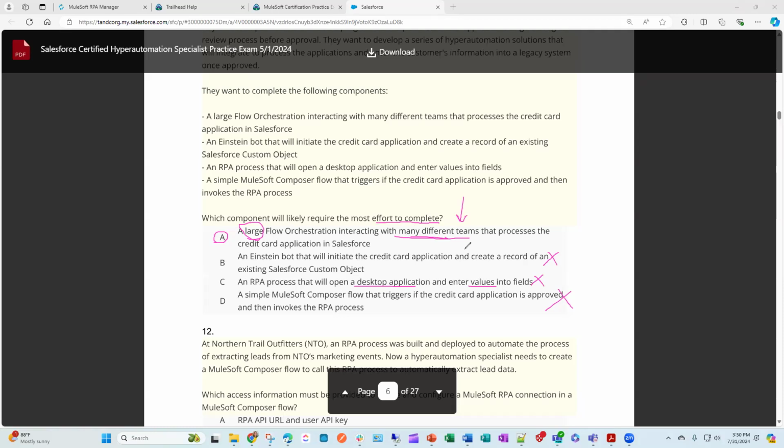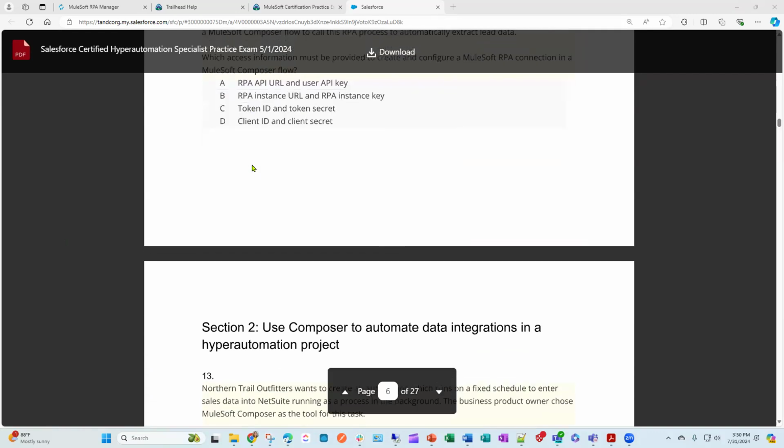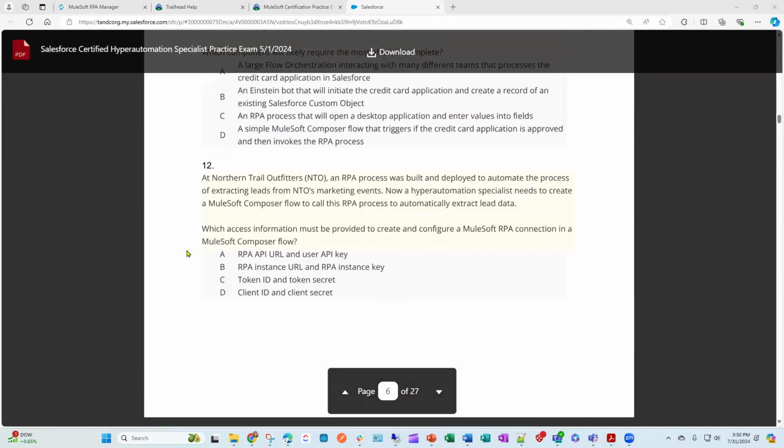But again, like I said, I'd rather have it more black and white than "most effort to complete." So that's just my thought. All right, there you go. Number 12. We're on to section 2 after this. Okay, number 12, NTO. Well, no, let me go back here.